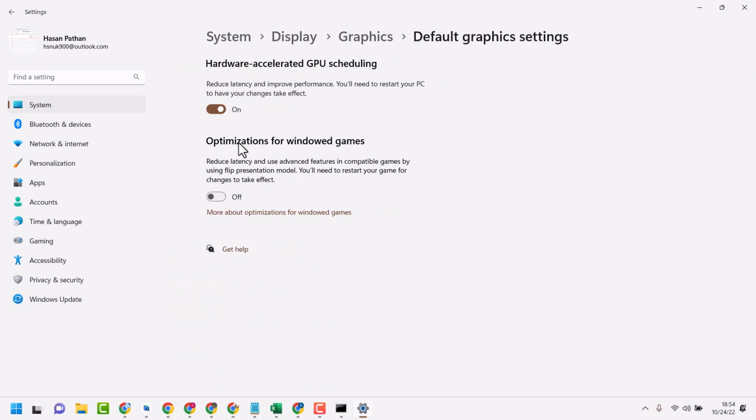Here is the option Optimizations for Windows games. Reduce latency and use advanced features in compatible games by using Flip Presentation Model. You will need to restart your game for changes to take effect. So just guys, you have to turn on this setting. So this way you can turn on optimization for Windows games in Windows 11.